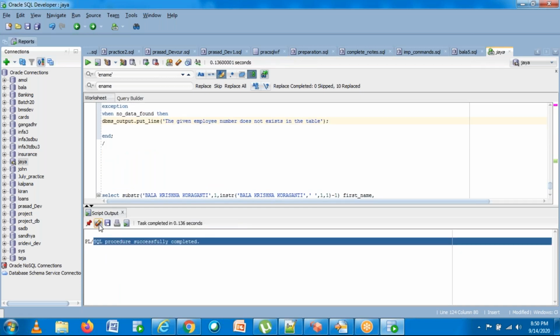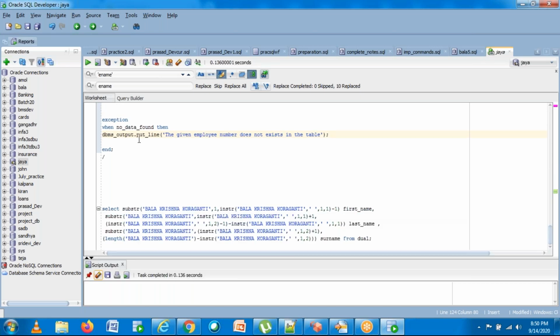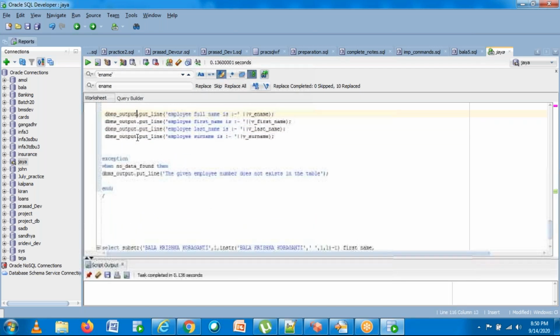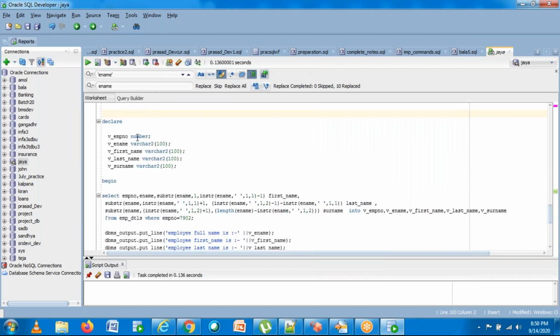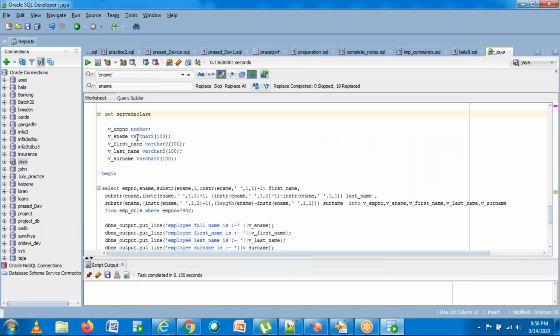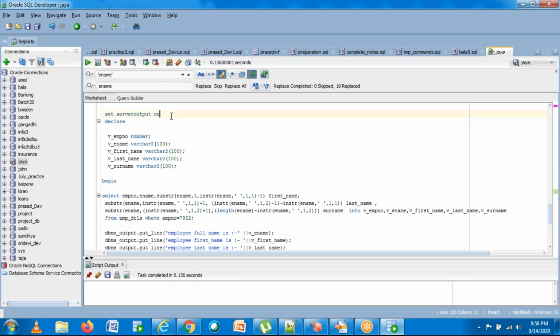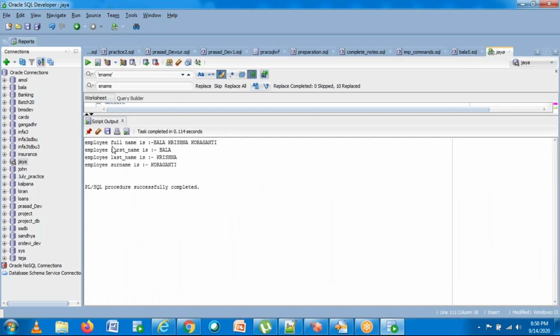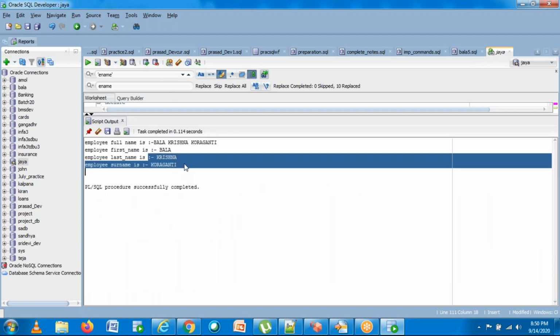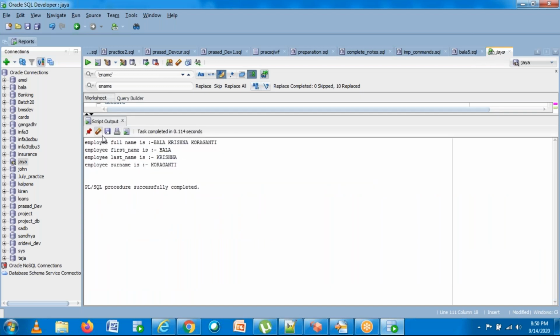But tell me why the output is not displaying? It's server. Set server output on, right? Yes. Set server output on. Run this one. Now run this one. Employee full name, employee first name, last name, surname. Clear?